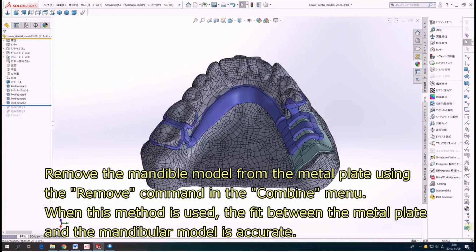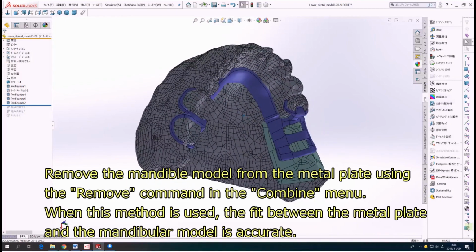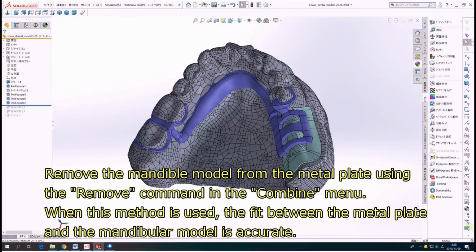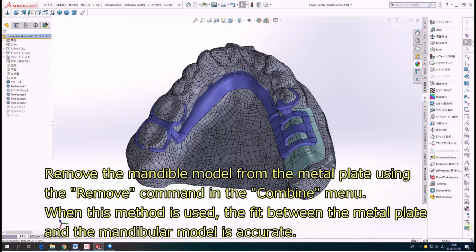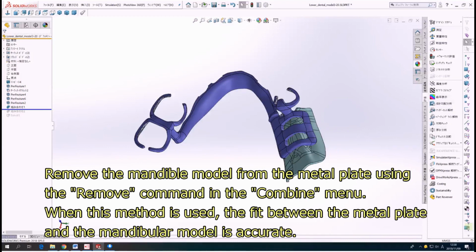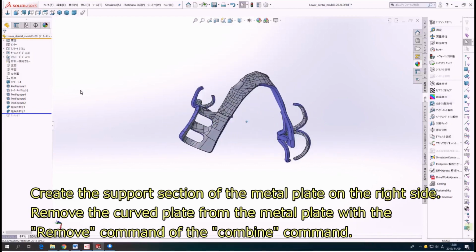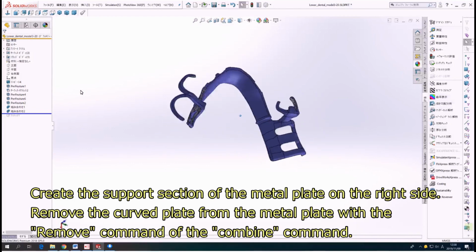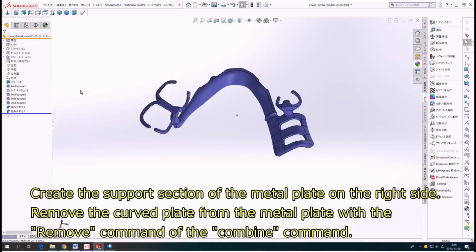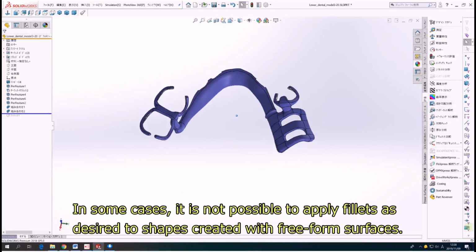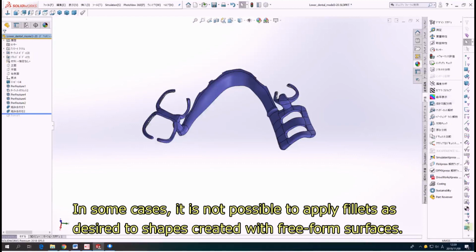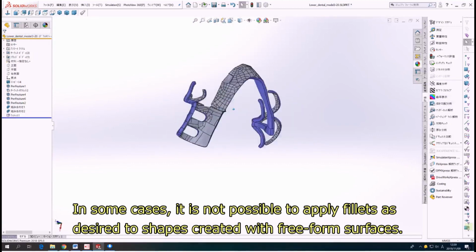Remove the mandible model from the metal plate using the Remove command in the Combine menu. When this method is used, the fit between the metal plate and the mandibular model is accurate. Create the support section of the metal plate on the right side. Remove the curved plate from the metal plate with the Remove command of the Combine command. In some cases, it is not possible to apply fillets as desired to shapes created with free-form surfaces.